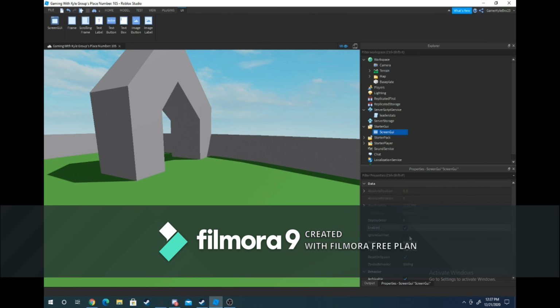So it's pretty easy. I'm just going to name this main screen GUI, and then we can add a frame here. Actually, I'll just put a text button. It'll be rebirth. It costs whatever. Rebirth.